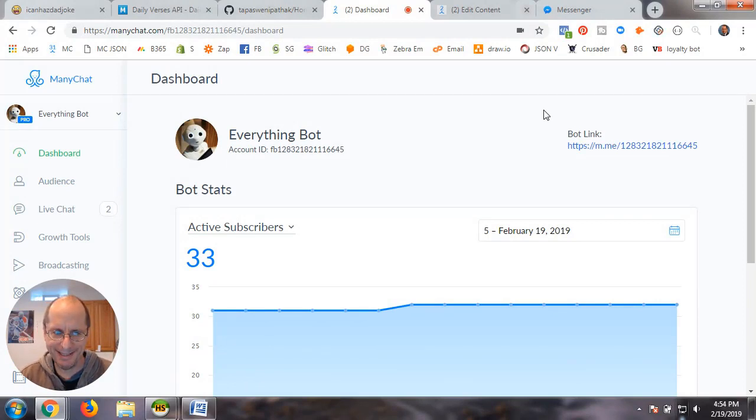ManyChat has an action block for external requests. And usually you call an API, you may get some data back. Especially with the external request, we can actually call an API and then bring the data right back into ManyChat and assign it to a custom user field and then display it. You don't need all the techie skills I have to do this.